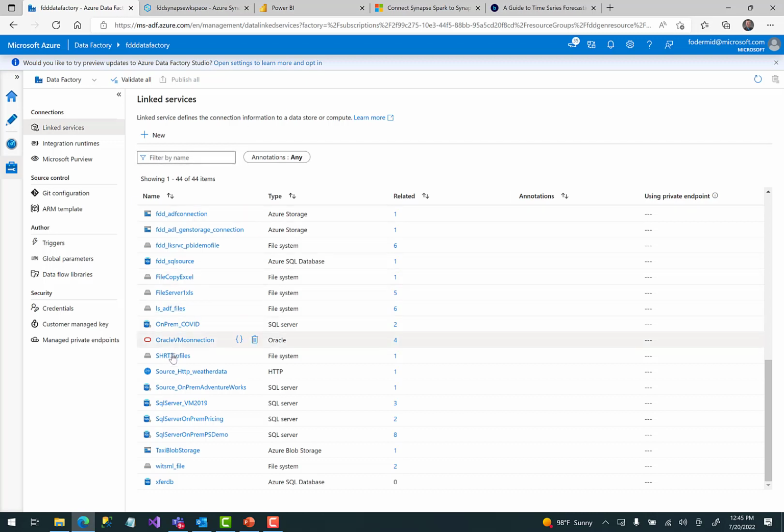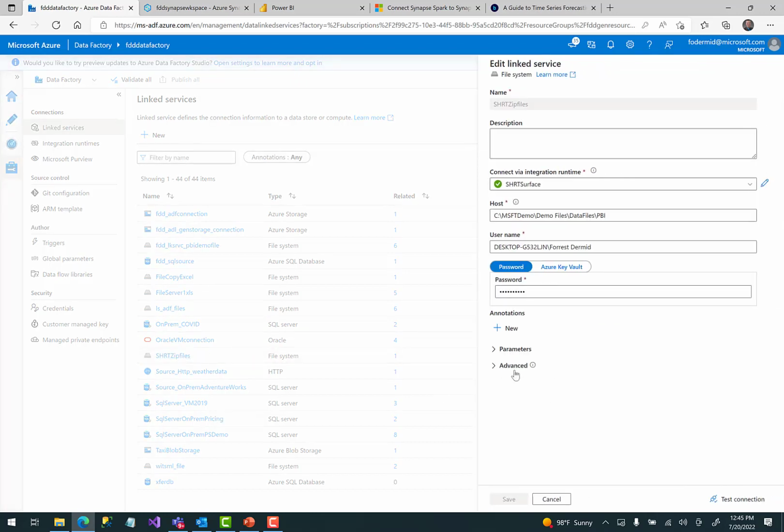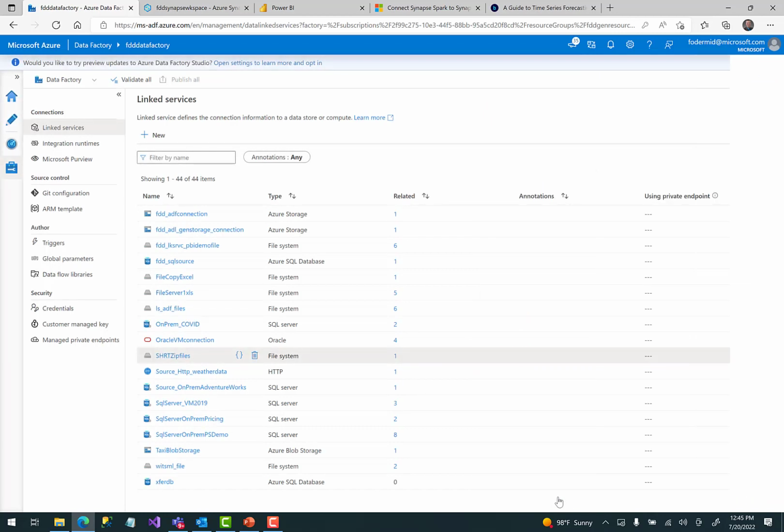The first thing you do want is a self-hosted runtime set up. This self-hosted runtime is connected to my laptop. The step of going through and creating the self-hosted runtime is well documented, so I'm going to refer you to the documentation to go through and get all that set up.